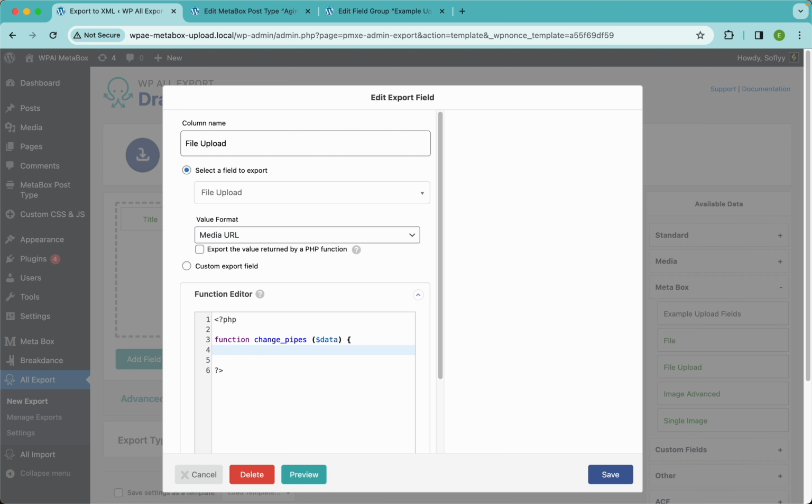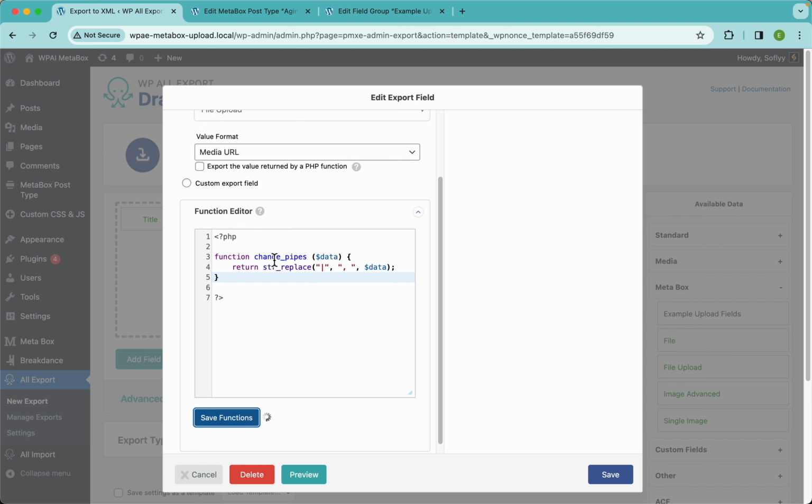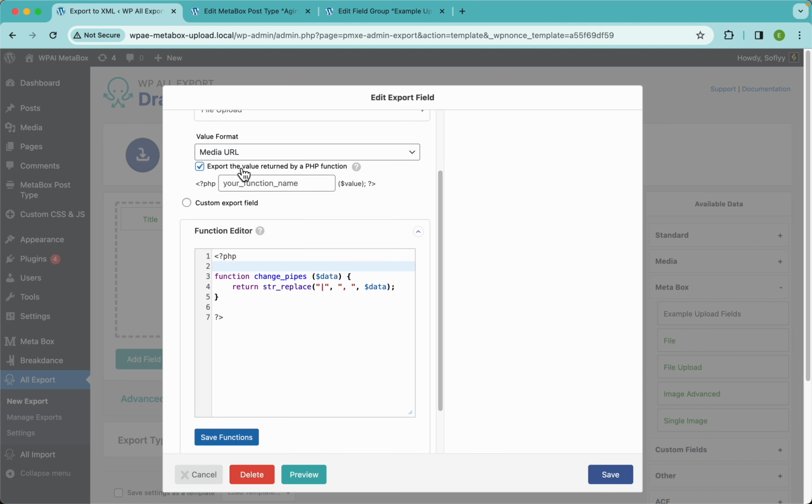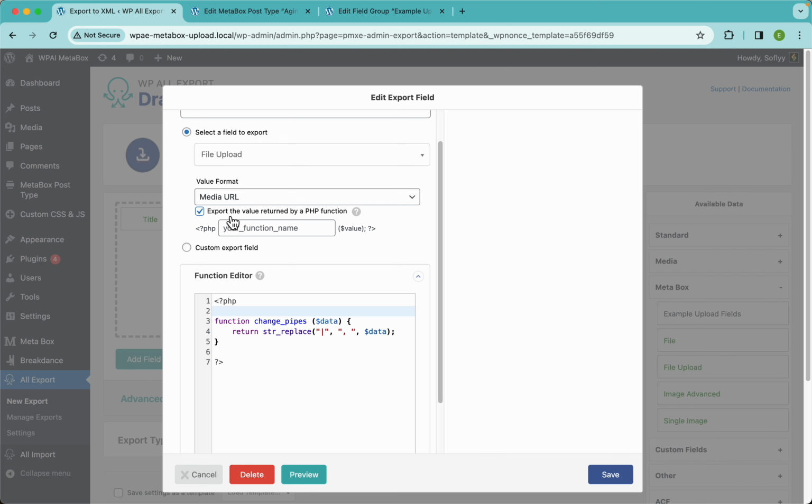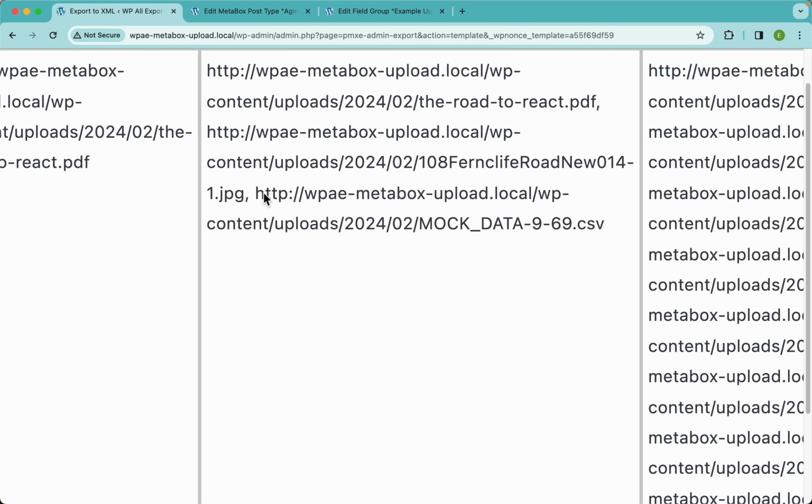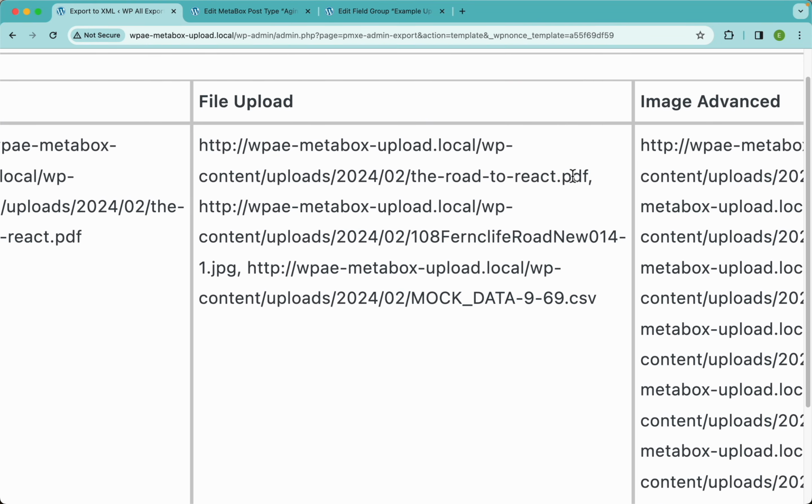All right, and I'm going to return str_replace, and I'm going to look for my pipes, and I'm going to replace them with a comma and a space right here, right? And I'm going to target the data element. So this is pretty much it. I'm going to save this function, copy this name, and enable this checkbox that says export the value returned by a PHP function. Now I'm going to paste my function here, hit save, and there you go. Now the pipes are gone, and instead we have a comma.